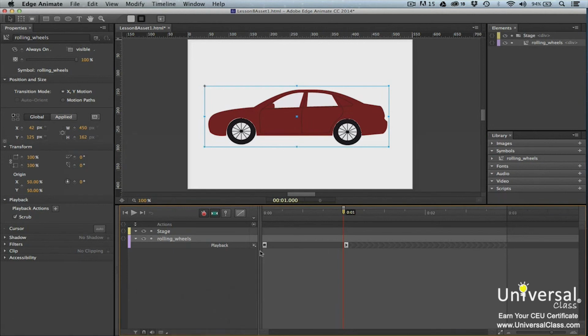To delete a playback command, click on the command's icon in the timeline, then press Delete. If you want to delete all playback commands for an instance of a symbol, simply select the playback lane in the timeline panel and then press Delete. If you want to move a command to a different point in the timeline, drag the icon for the command. Place it where you want it to be on the timeline.